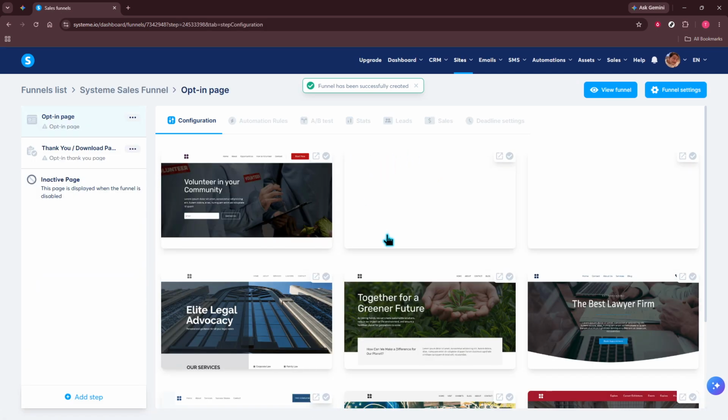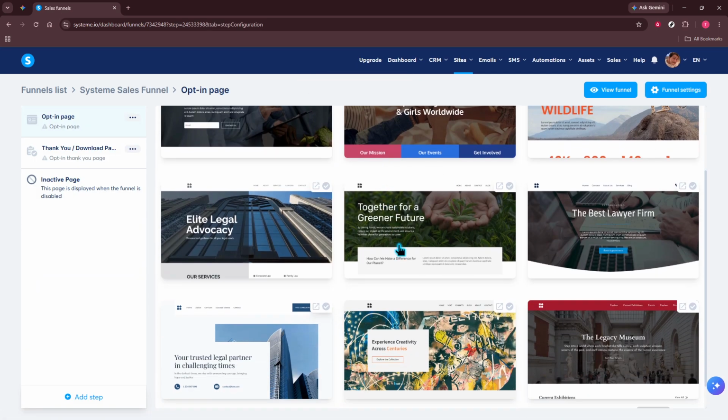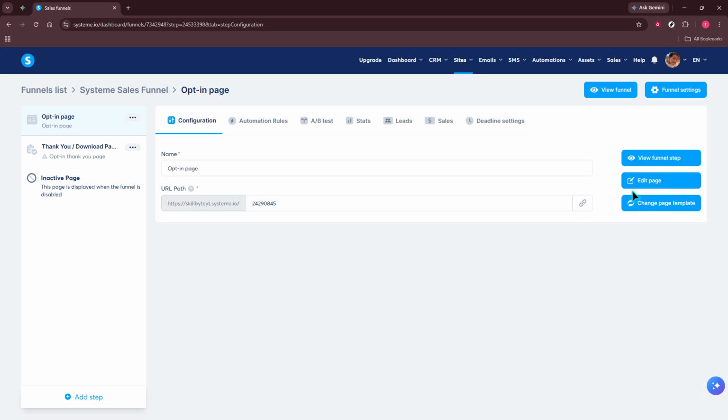From here, browse the template library and hit select on the design that fits your goal. Templates give you a strong starting point, so you don't have to build everything from scratch. After selecting one, click Edit Page to open the page editor.